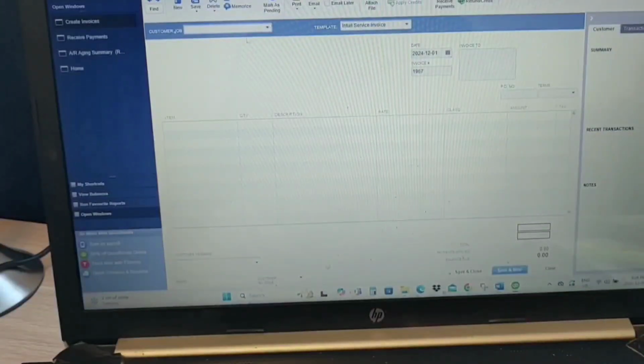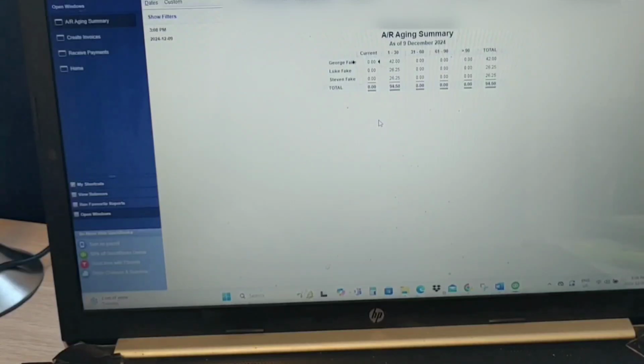All right, now I'm going to click over to AR aging summary. And so then those are my fake invoices, and it's saying that 1 to 30 days I should be collecting $94.50. So this report lets me know who still owes money. So none of these people have fake paid yet, and so it's saying I should be expecting this amount of money this month.